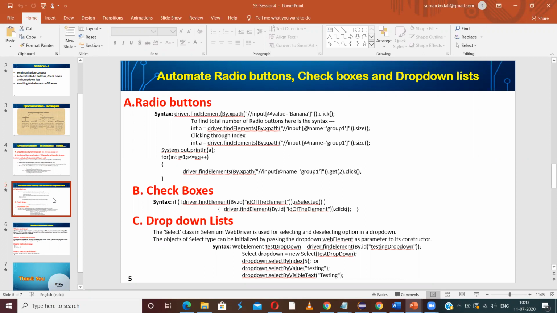We have also seen how to use different conditions as part of XPath. In using XPath, we can also use conditions like and, or. For example, if two elements have one property common across them, there will be a second property which makes them unique.